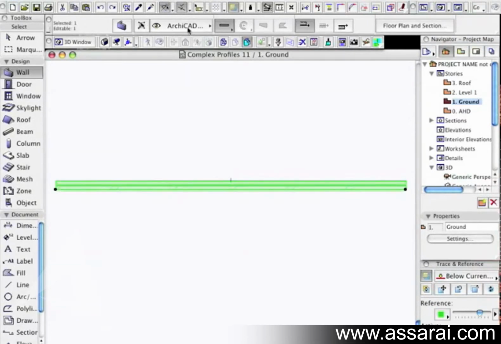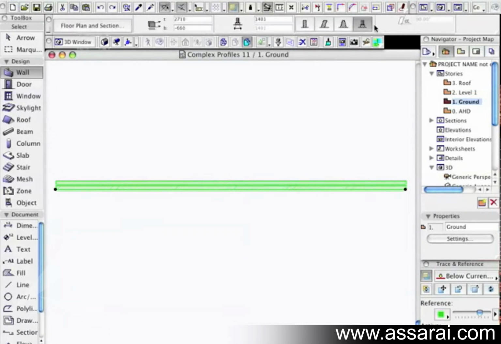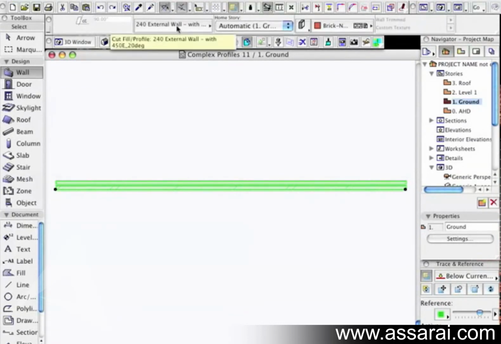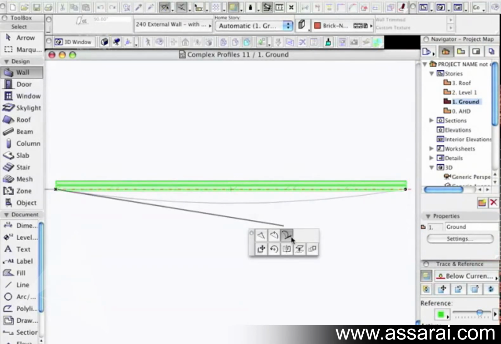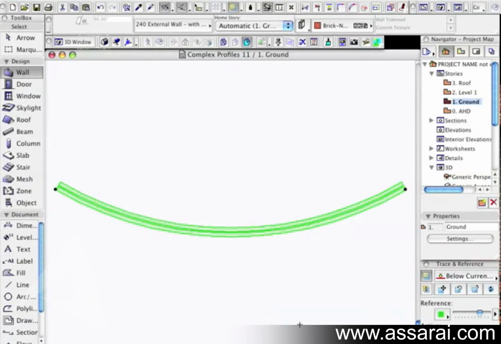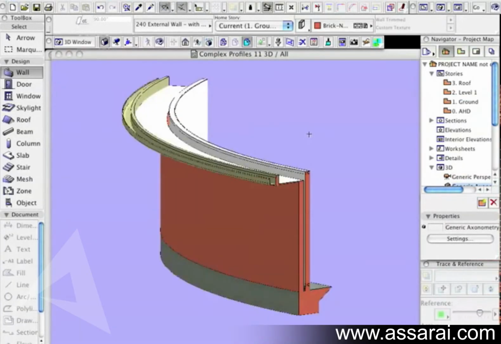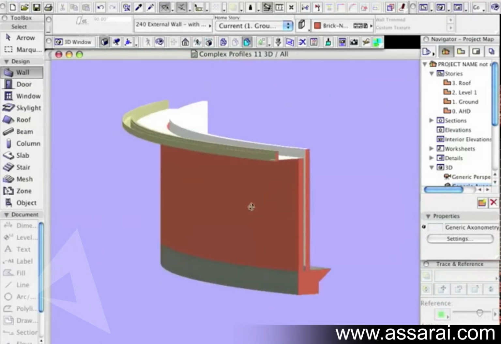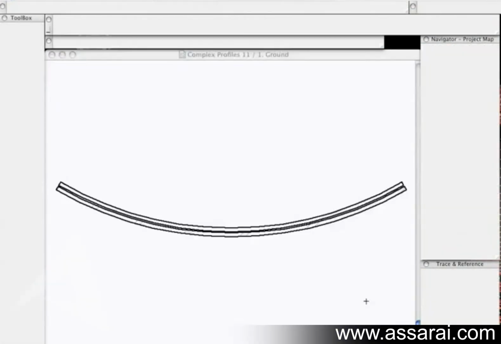Once I've got it selected, we can see up here that it's a complex profile by that icon being greyed out, and the name of it is right there. So if I select the wall and check this icon here, I can curve that complex profile, which we couldn't do in the previous version. Now if I go to the 3D window by pushing F4 on the Mac or F5 on the PC, we can see there's my complex profile.